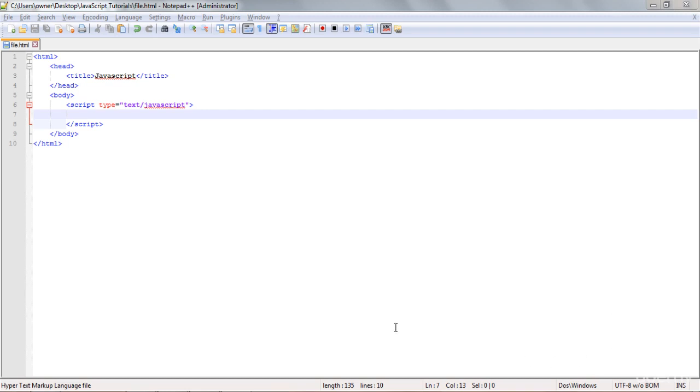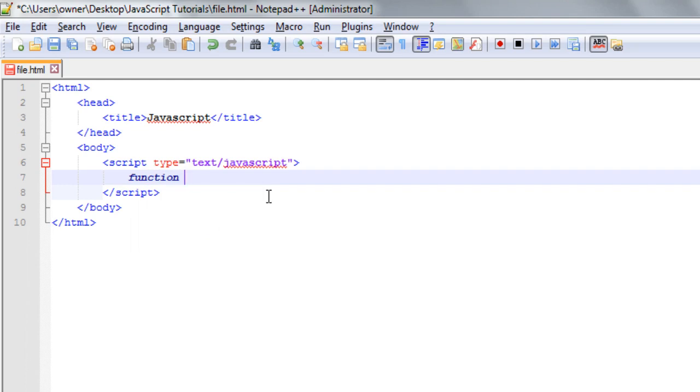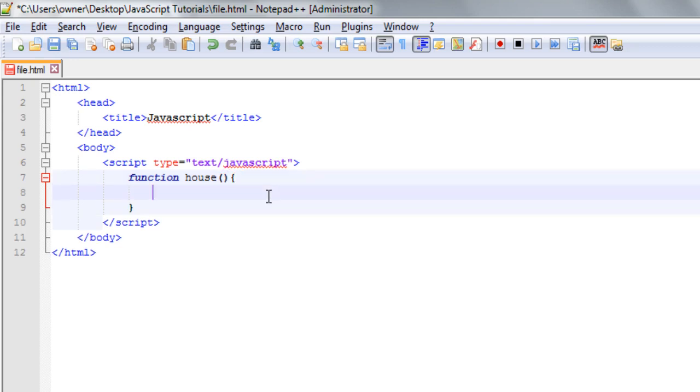So I am writing a function here, and I will write function, then I will give its name. So I am writing house, then parentheses and curly brackets. Okay, now within this function you have to define its properties, and we cannot use the direct method in a function. The method that we learned in our previous video, the direct method to write the properties, we cannot use in functions. So we have to write the long form method here to write the properties inside the function. So okay, let me write some properties here.